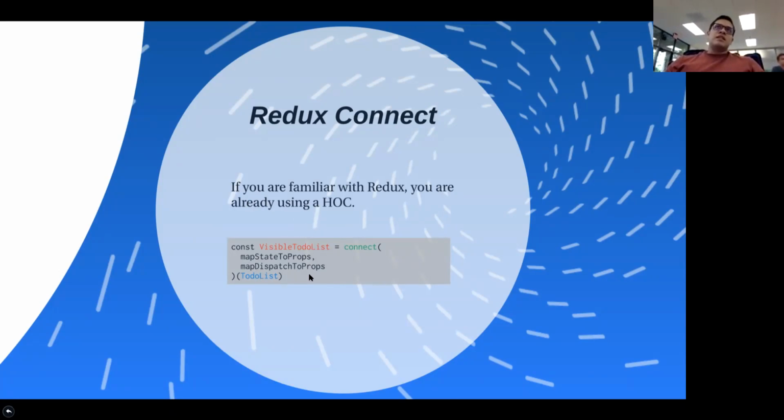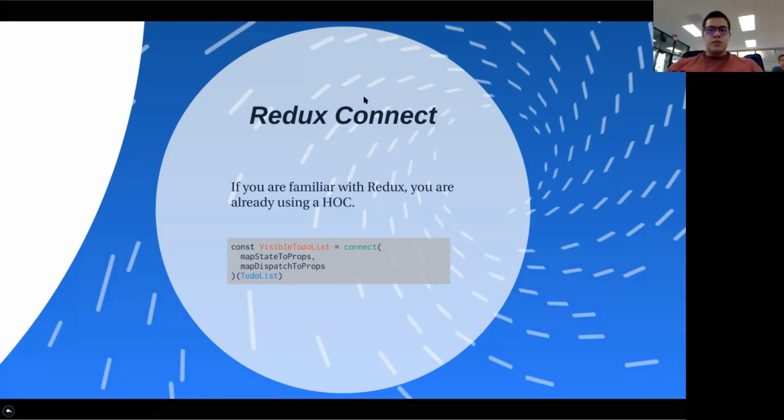So for example, this is an example of how Connect is used with Redux. In here, we have a to-do list, and the to-do list is basically calling Connect and passing the component over here. And this returns a new component with the modified props. So this is a very clear example of higher order components.